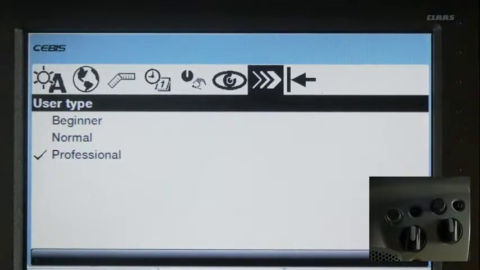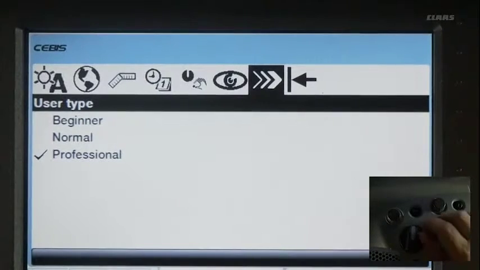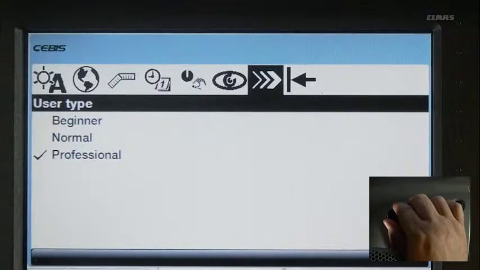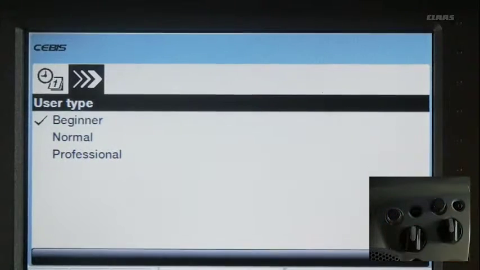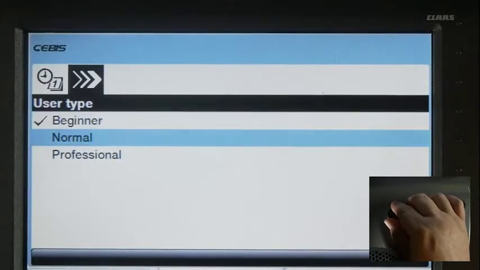With the beginning user type, the operator will only be allowed to modify basic operations and settings. You can see that switching from professional to beginner will remove many icons and menus that were open when in the professional user setting. As you progress to normal and professional, more functions and additional settings within the system will be opened up to you.